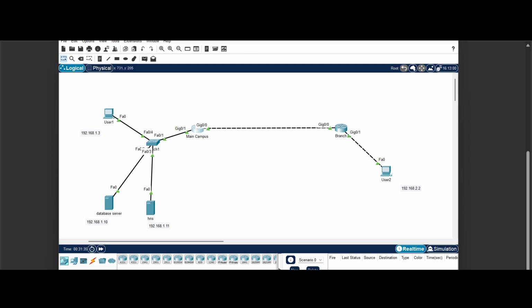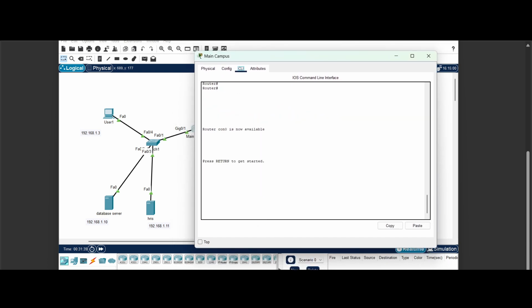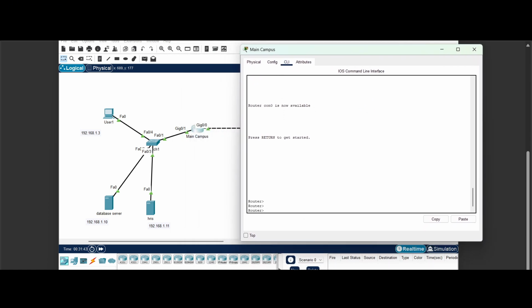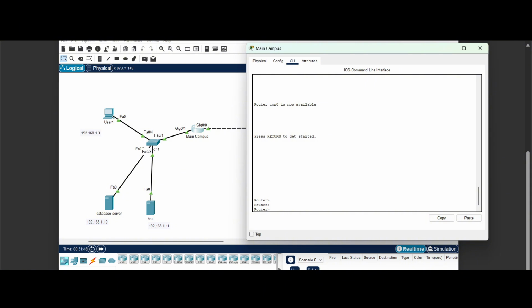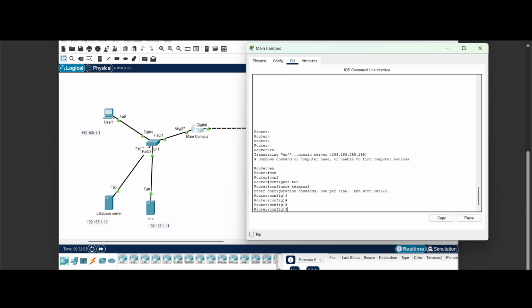What we can do is go to the main campus. Remember, for standard ACL we can only configure the source, so I decided to configure our access control list on the router closest to the source, in order to block that destination. Let's enable. It's a simple command: go to global configuration, and there we set up the ACL with access-list.